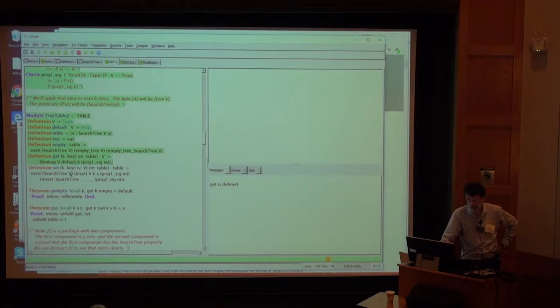The new tree we're going to build is this one: insert k v in proj1_sig of m. To build a new table, we have to build a new table. What's a table? It's a pair of a tree with its proof of its property. So we have to do exist. And here's the tree we're building.